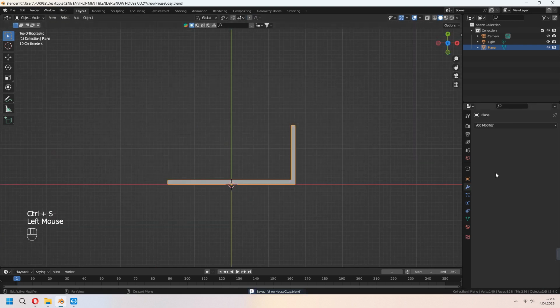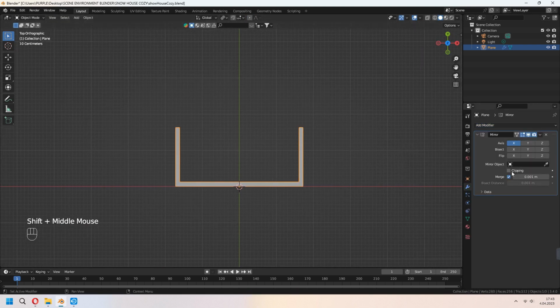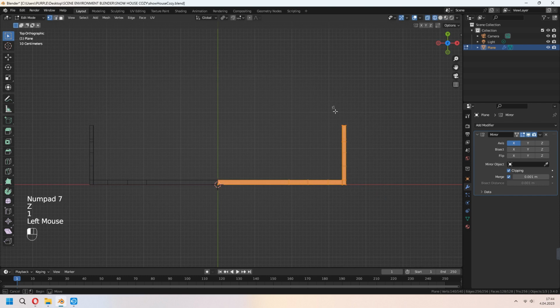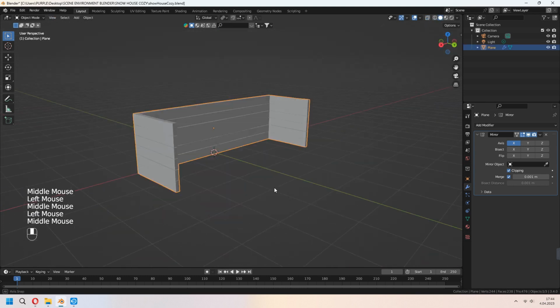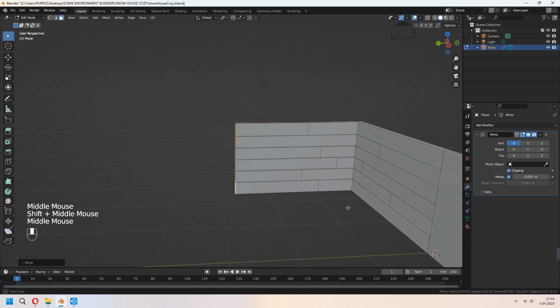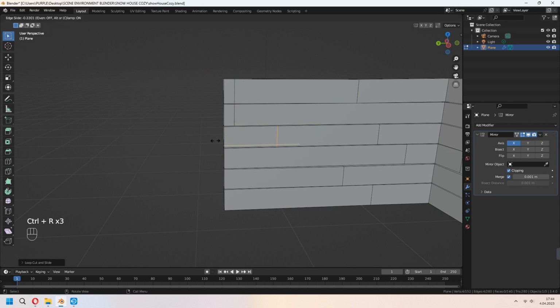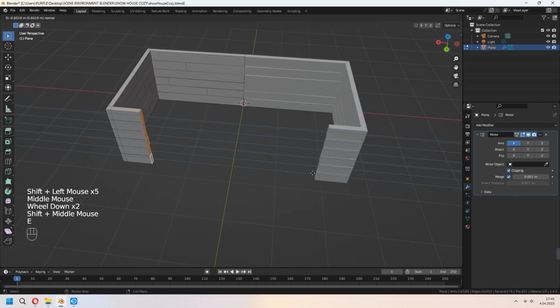In object mode, add a mirror modifier and don't forget to check clipping. Z to wireframe and choose your vertices and G to move in the X-axis. Make the same thing for the back wall. Add some loop cuts and E to extrude.